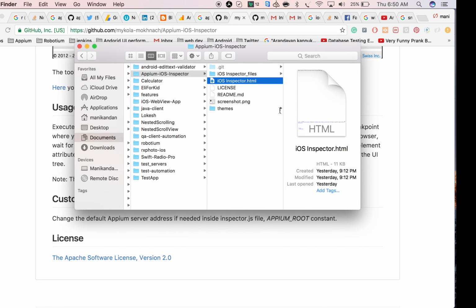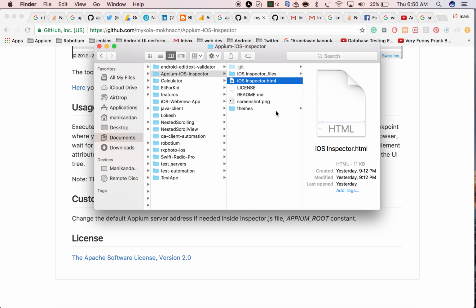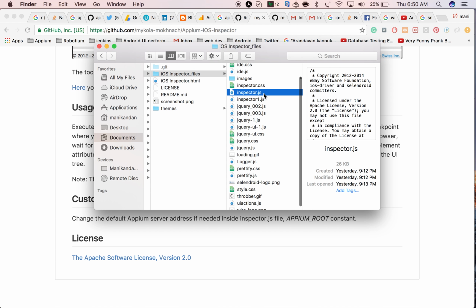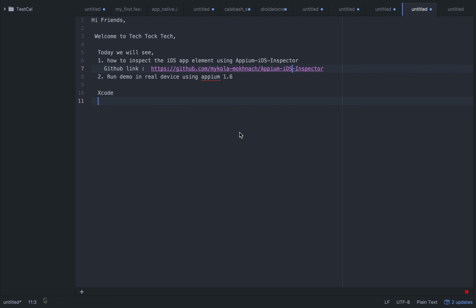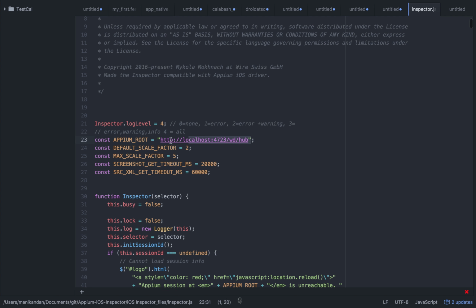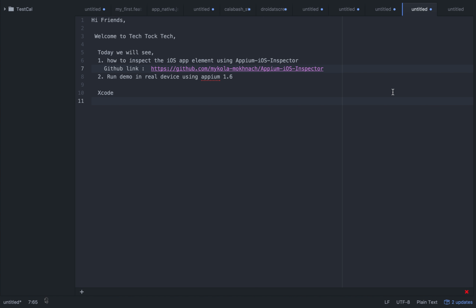Also, whenever you start the APM server, it's pointing to a particular port and IP, so you need to change that in inspector.js. You need to change the APM port here. Irrespective of whatever port and IP you are starting with, just come and change it here, so that you are able to inspect the element.